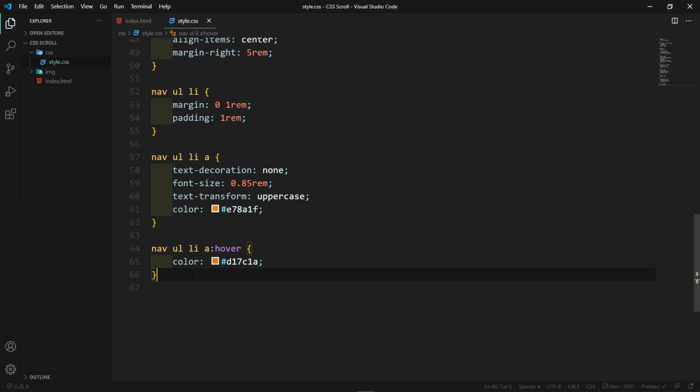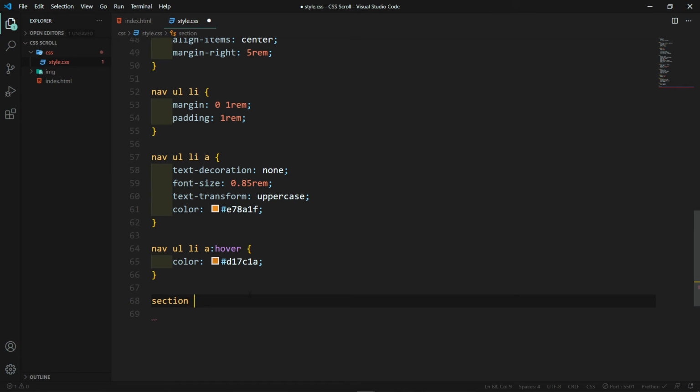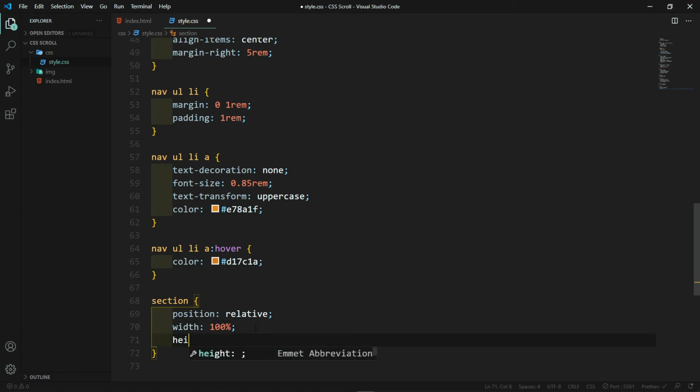Right, so then we're going to style our sections. Okay, so if we style a section, basically it is this one right there. We're going to style all the sections. Okay, so the section will be position relative. And what you must do, you must give it a width of 100%, the height of 100 view height.